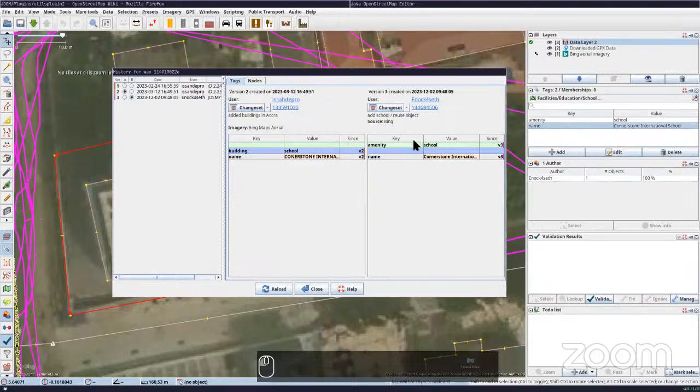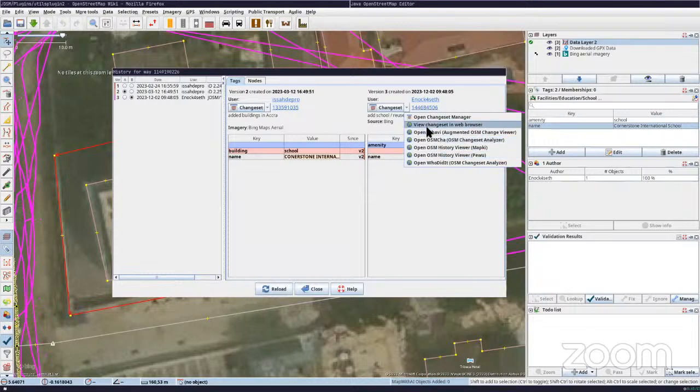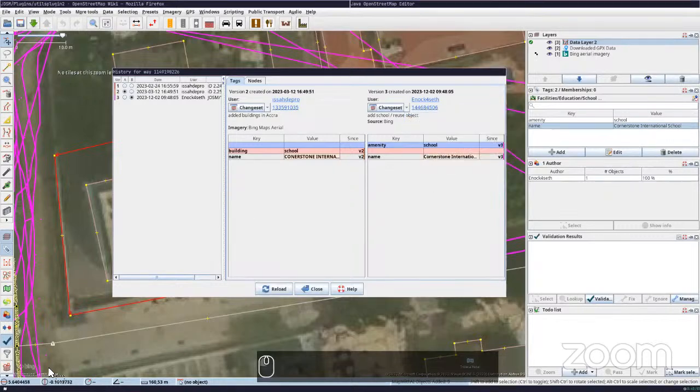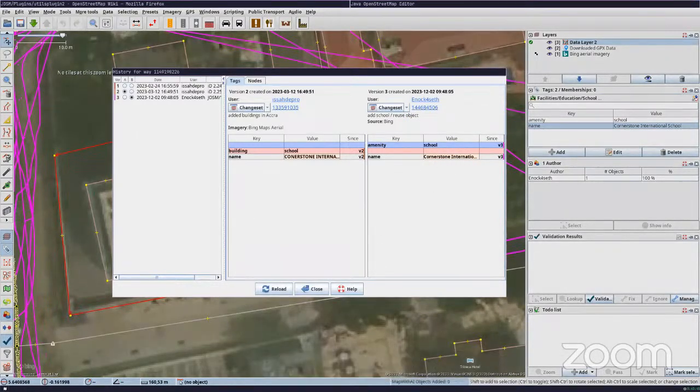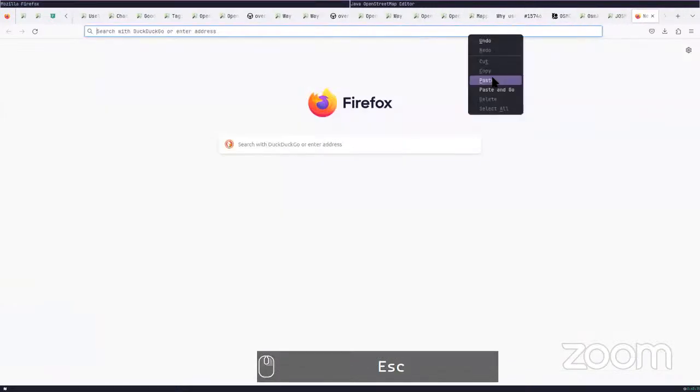And now you can see a new tag showing up here, amenity school. Or when you click on the arrow here for a change set, you could see there are a couple of options. I'm not sure if you have ever explored this before, but you should. I choose the OSM history viewer, which opens a link somewhere else. So I bring it here for our use, paste it here, and we see what's happening.